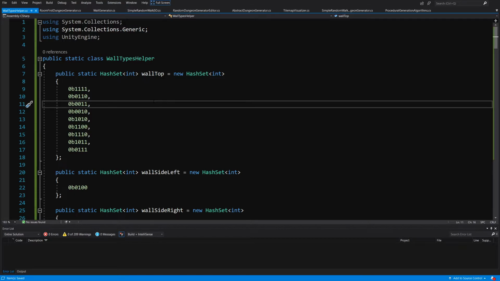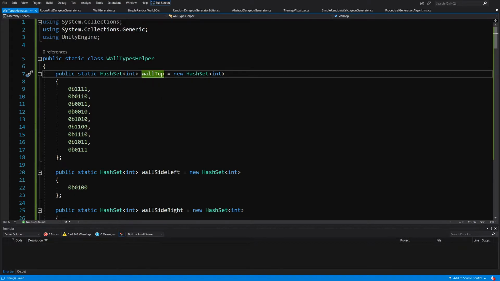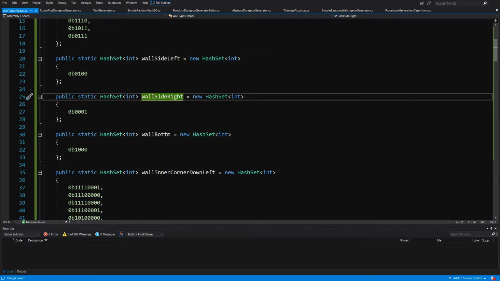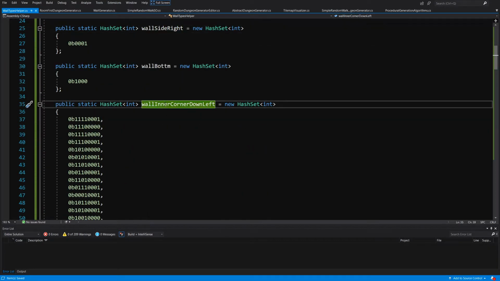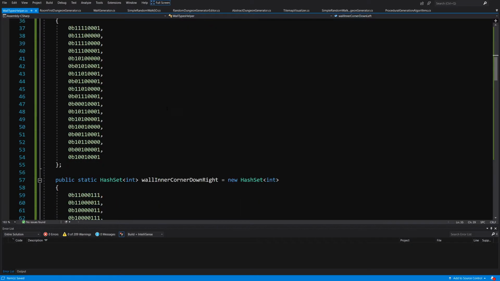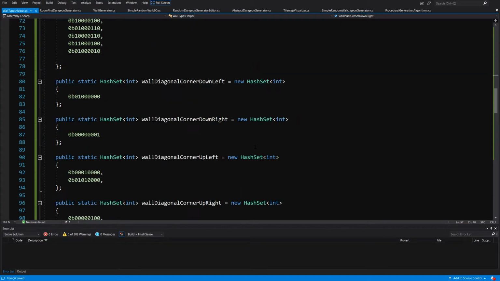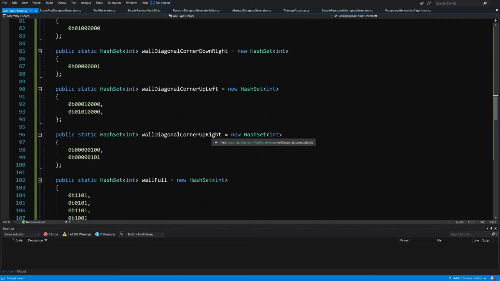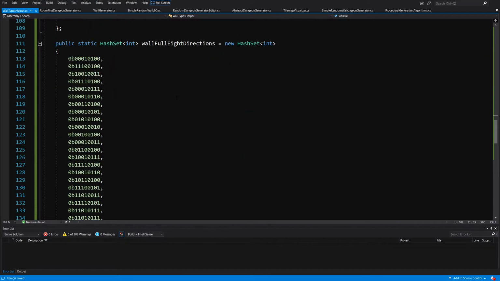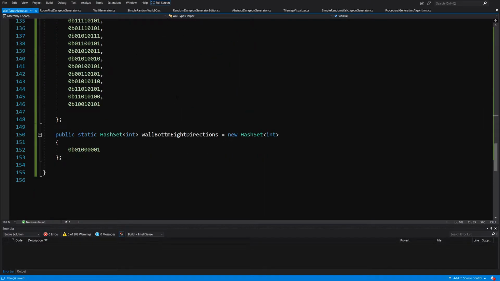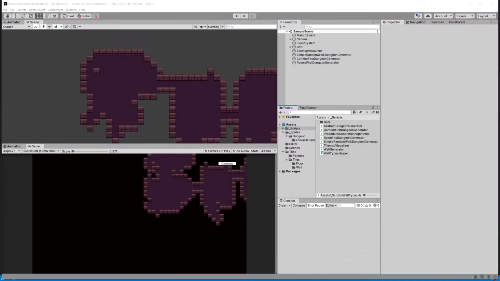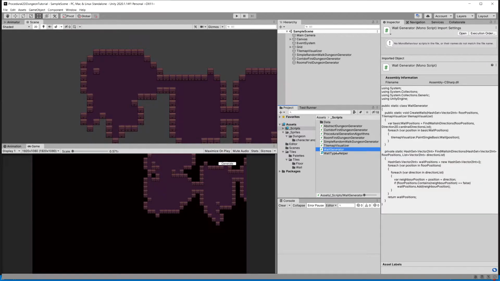Let's save this file. And this file, as I have previously mentioned, will contain different hash sets of binary values that will correspond to the given type of the wall that we will want to place. And we have corners. We have the wall diagonal corner up left, up right, down left, down right, wall full, and all the other types. And we are going to implement this script into our project, into our wall generator in this video. For now, let's go back to Unity. Great. And let's open the wall generator script.